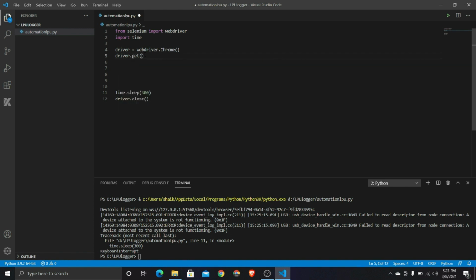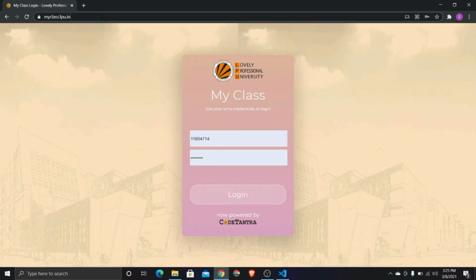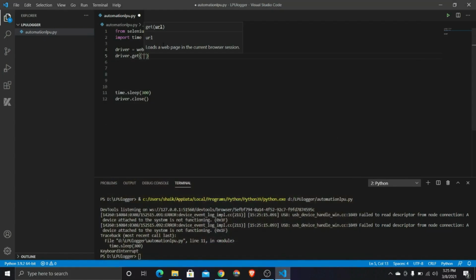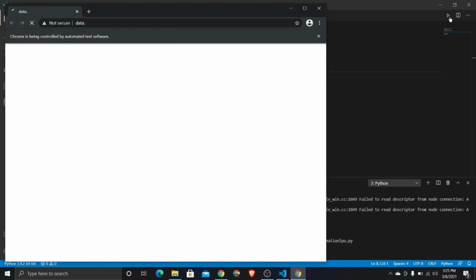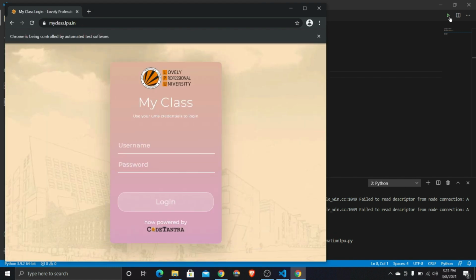For that, I'll use driver.get. Driver.get will help me in opening a URL in the currently opened window. So let's copy the URL of our online class website, myclass.lpu.in. So here it is. I pasted it, and let me reduce the time to 10 seconds because I'm just showing you the tutorial. Now I'll make it run for you. You could see the browser is open and it will open the provided link and will close in 10 seconds. Now all you have to do is provide the credentials to log in. Let me show you by programming.